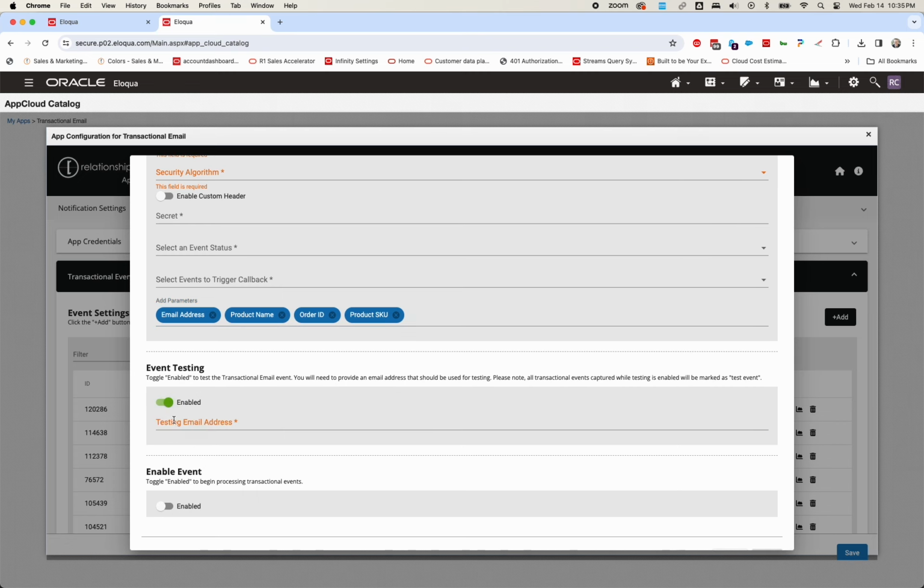And lastly, test your transactional events before you go live. When event testing is enabled, any transaction event sent to the event endpoint will result in an email being sent to the specified testing email address, regardless of what is provided in the JSON message. If a contact does not exist for the testing email address, a new one will automatically be created. And that's it. You now have a new transactional event ready for use.